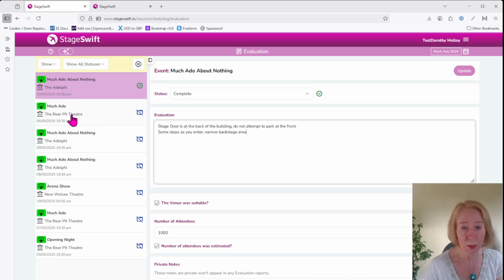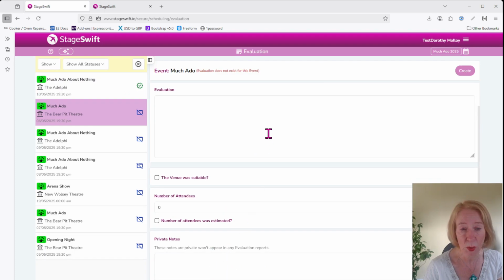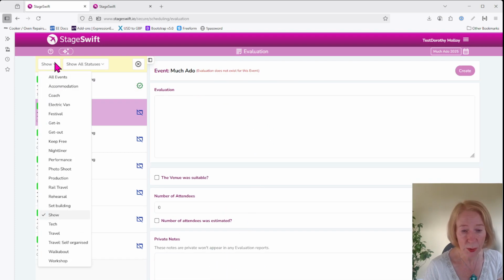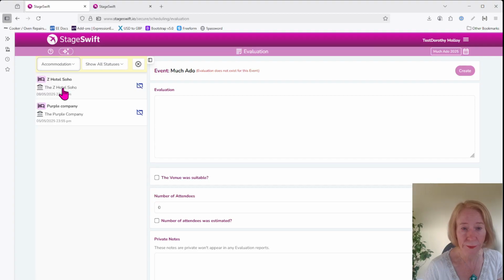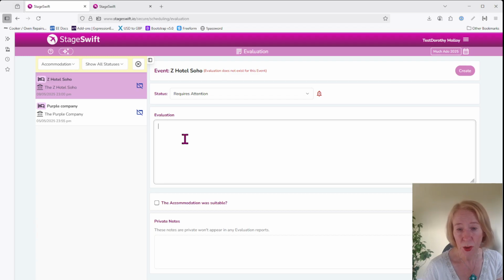So if I pick on this one here, click on it, you can see it requires attention. I haven't done anything. I haven't got any information put in there as well. The other thing you might want to evaluate is the accommodation. So again, here, was the accommodation suitable? You could also put in some things like the watch out or no parking nearby.